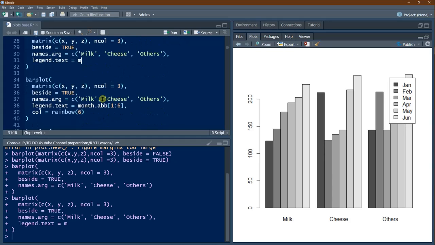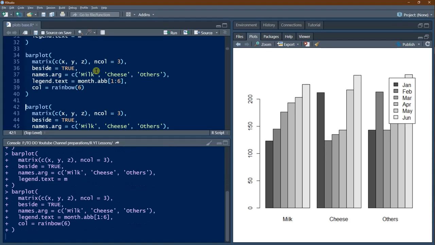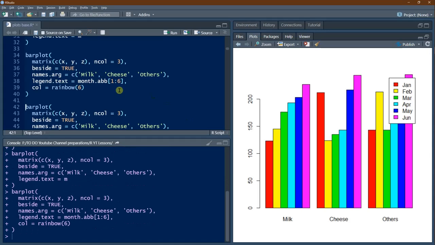Okay. Now we'll add one more thing. This time we'll add colors. col is rainbow(6). What is this rainbow(6)? We'll get to know more. In the slide I have explained. This is a color palette. Now we'll use this barplot, and this time we have applied the colors. So the 6 different colors are there, and as per this you can get to know January is red and February is yellow and so on.